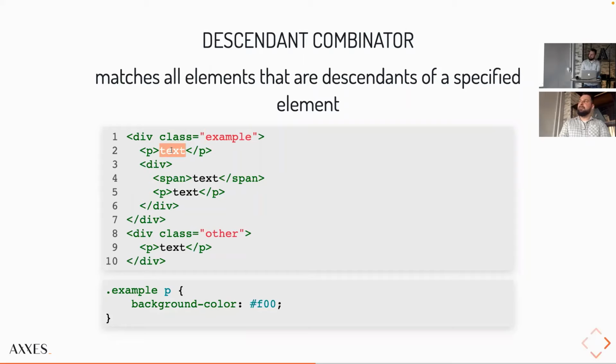You have the p tag here, and you have a p tag here. We also have a p tag here, but this one is under other, so it won't match. I don't know if it's visible very well, but these ones are now less visible. As you can see, the p tags with text here are targeted.